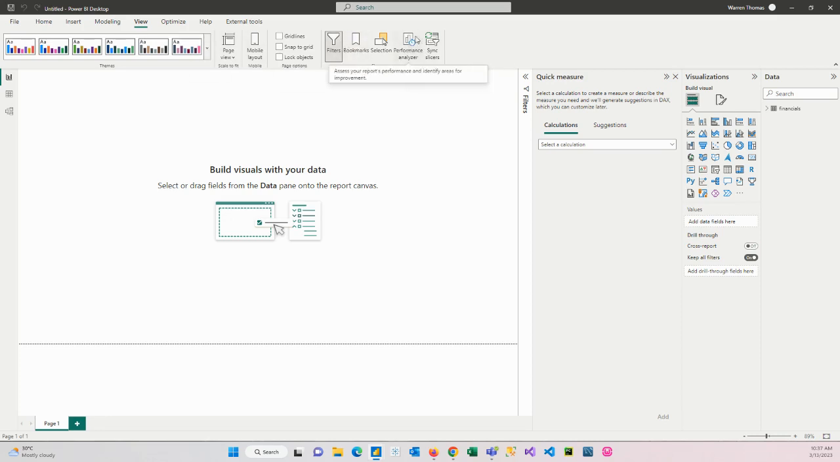Performance analyzer basically shows you which queries are running for what amount of time, normally in milliseconds, and you can see if a particular visual is making your report slow. Again, that's a more advanced topic.